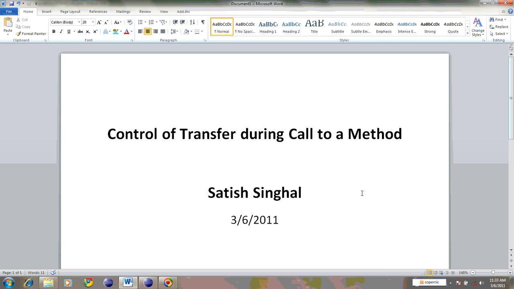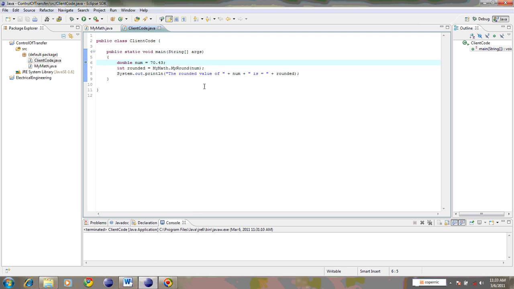I'd like to show you how the control of transfer during a call to a method occurs in a Java program. Let's look at the two Java programs we have written, two classes we have written.